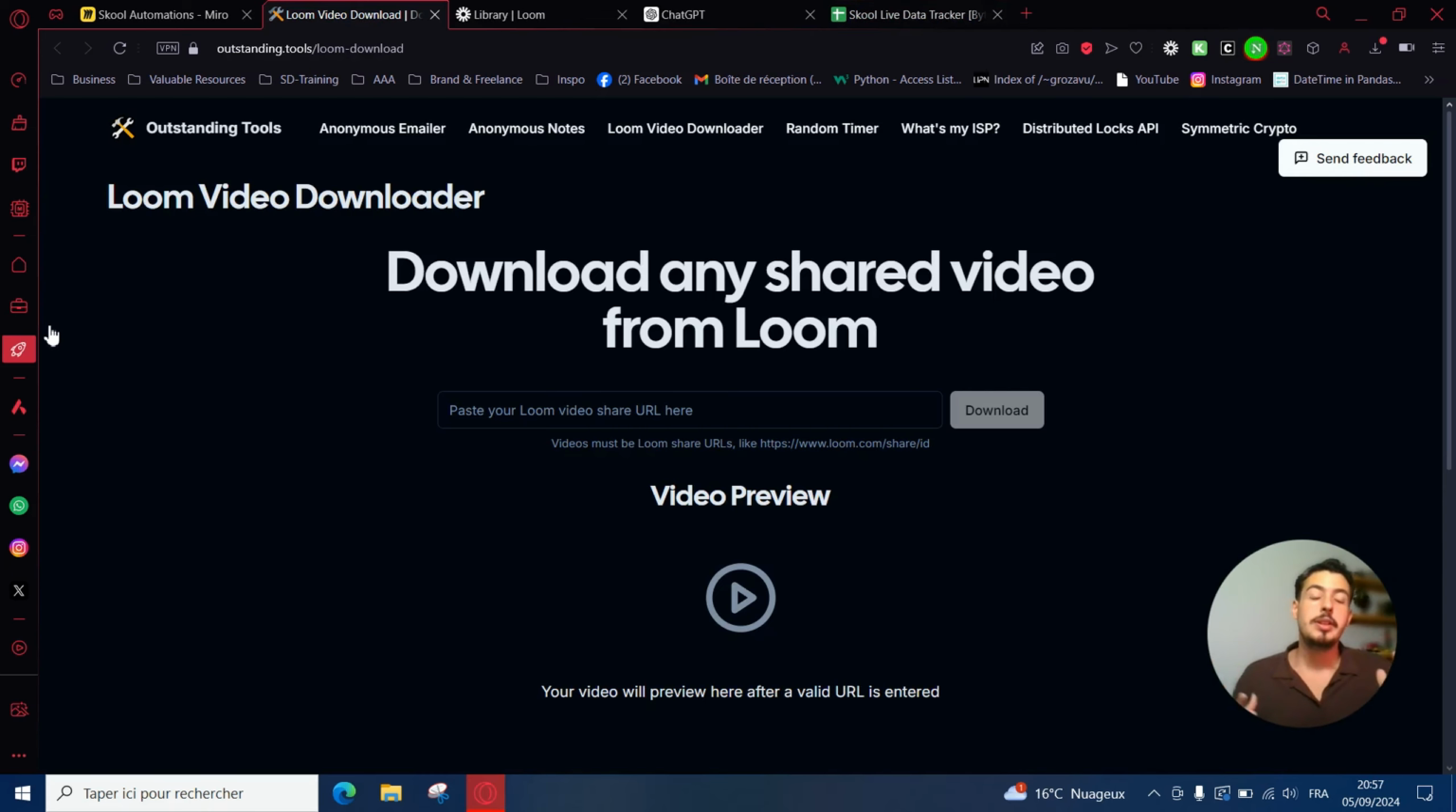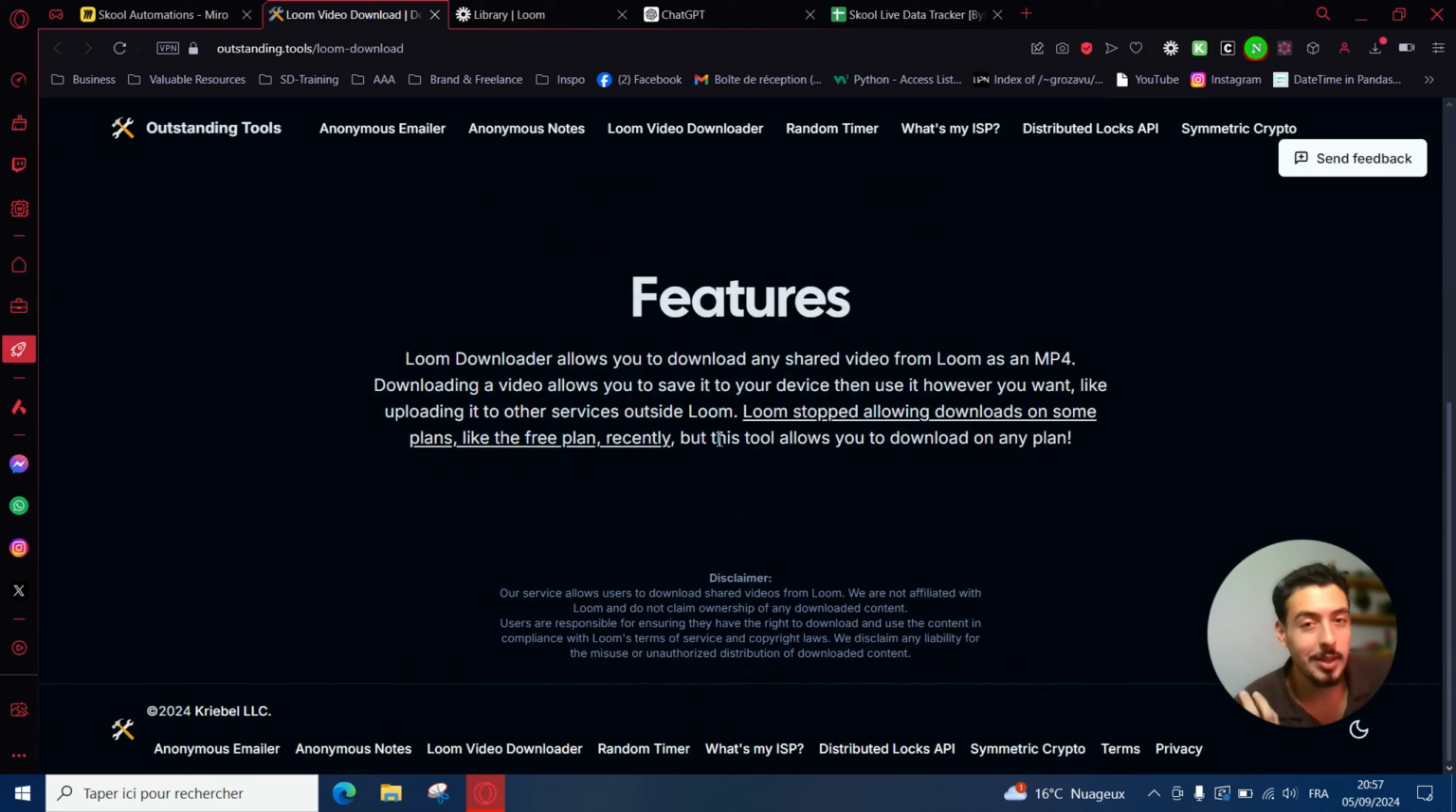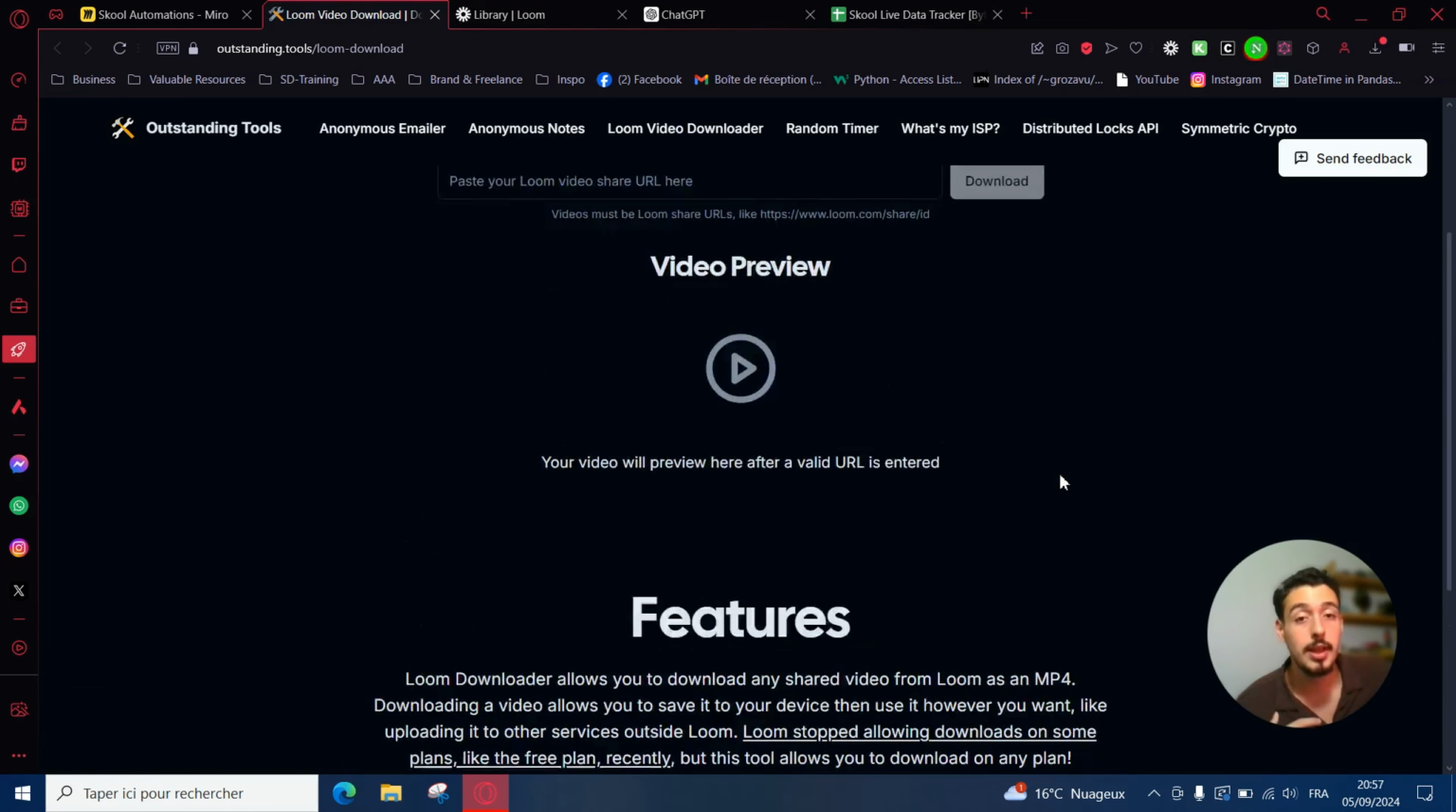So in this example, we're gonna reverse engineer this API that will let us download our Loom videos for free. And why is it important? If you have the free plan on Loom, you cannot download your videos, so it's really mind-boggling to have that. For example, Loom recently stopped allowing downloads on some plans, like the free plan, but this tool allows you to download on any plan.